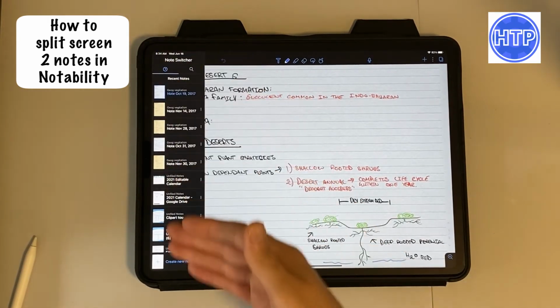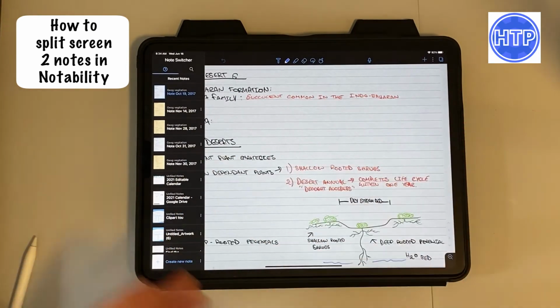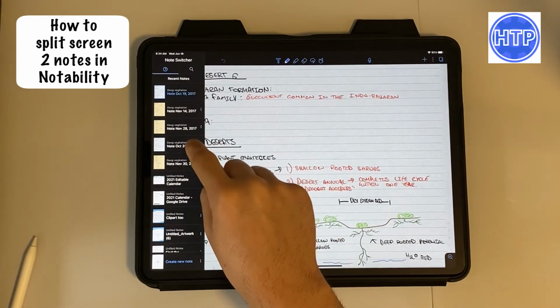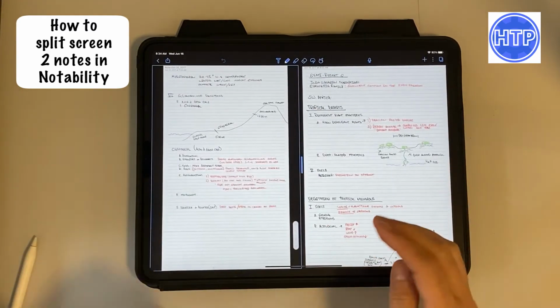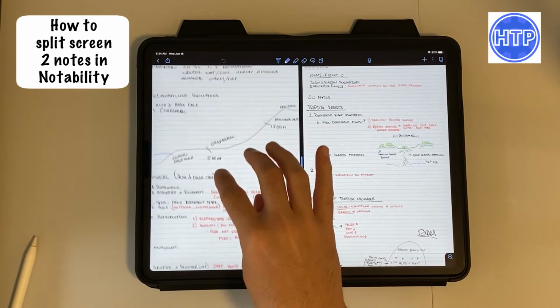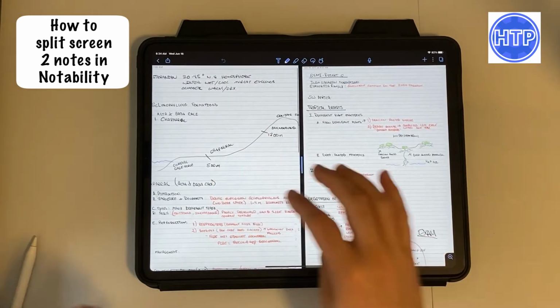Otherwise, if it's in the recents here, or once you find the note that you want, all you need to do is tap on the note, tap and hold, and then drag it over. And it will automatically bring up the split screen here. And that's pretty much it.